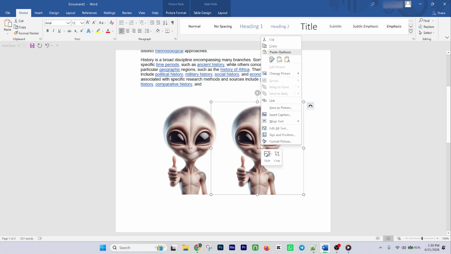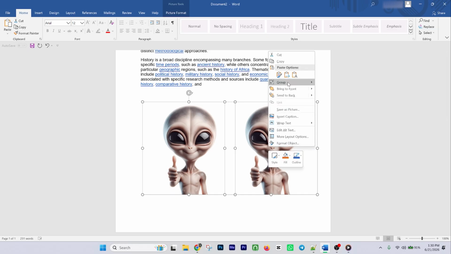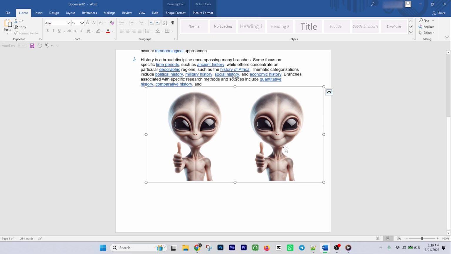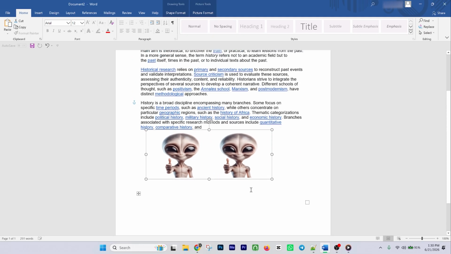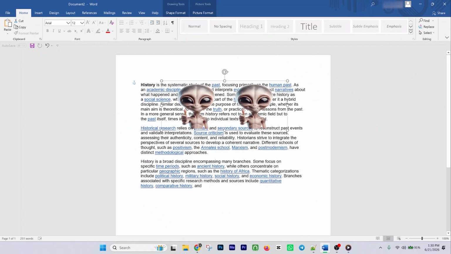Now select the first image, then hold down the Shift key and click the second image so both are selected together. Right-click either image, go to Group, and group them. Once grouped, the two pictures act like one object. Now you can resize them together and move them freely anywhere in your document while keeping them perfectly side by side. This is a great method when you want a cleaner layout and more control over your images in Word.